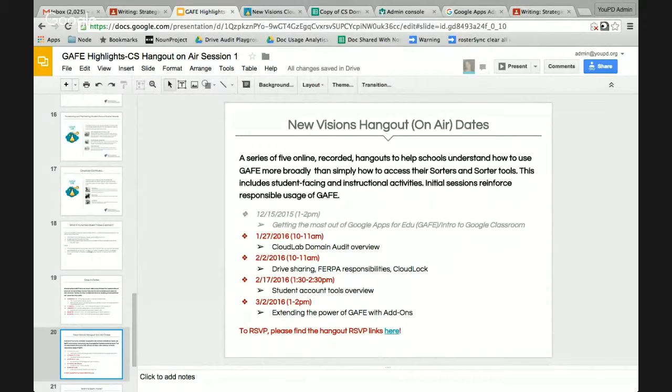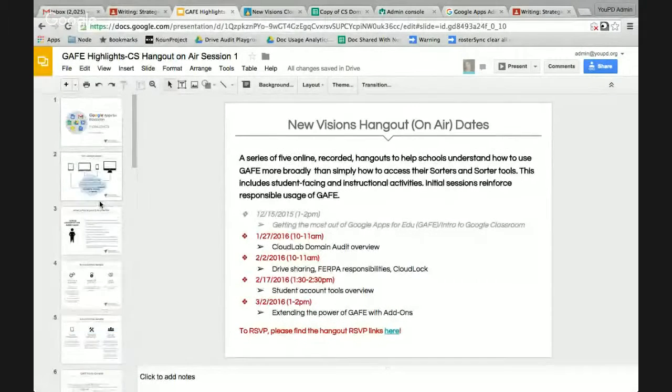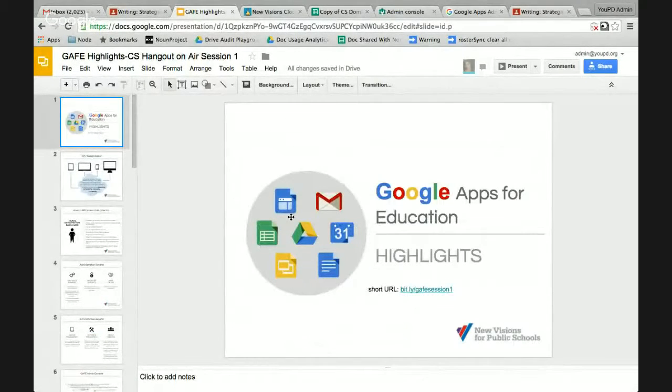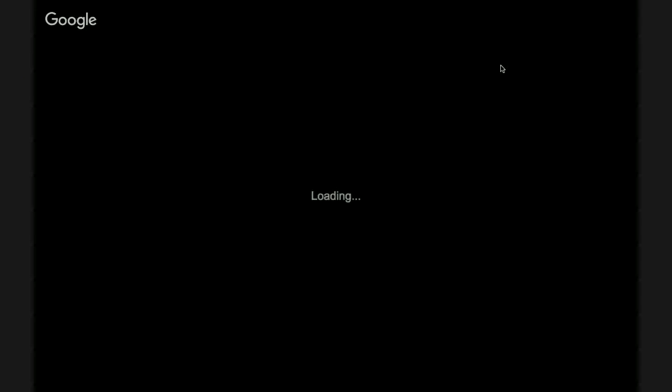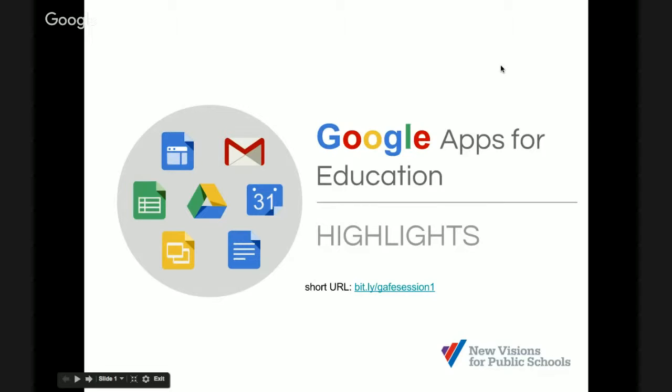So I think it may be worthwhile to just show you what that bit.ly link is again, just so that you know exactly how to go about doing that. So we're going to go back to the top of our slide, and it's going to show you where that link is so you all can take it down. It's at the bottom. It's bit.ly/GAFEsession1. So we'll give you a couple seconds to jot that down.